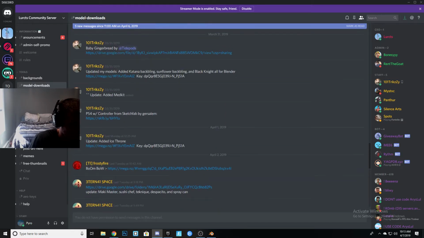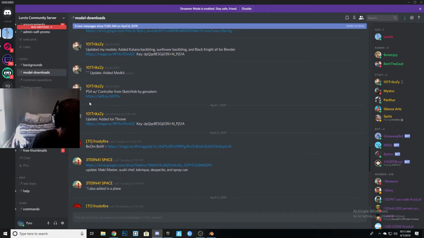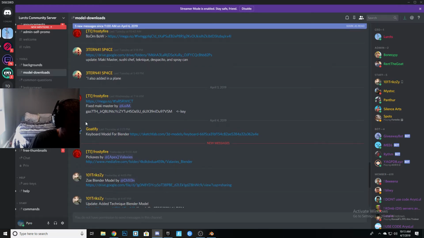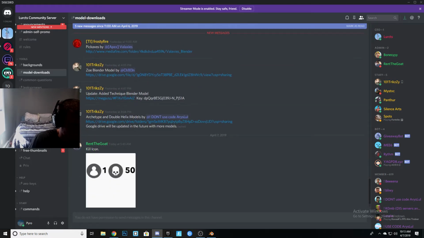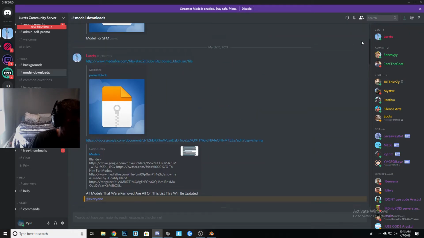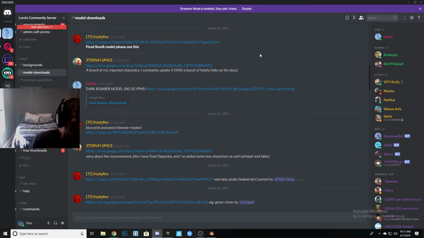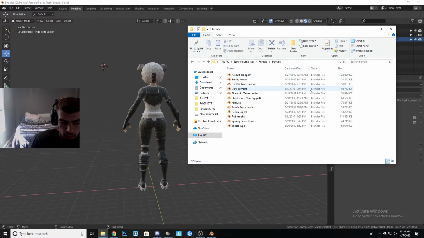So what I did is I grabbed one of these, and they have like Baby Gingerbread Man, a PS4 controller, and different things like that. They have pickaxes here. So I grabbed one of these links that actually had a lot of models in there, about 7 of them, and that's what I used to start out with. So you would go ahead and just download that and extract it on your PC. At that point, you could see here the ones that I extracted, they're all a Blender file, and you'll be able to open these up right here and see them in your Blender program.